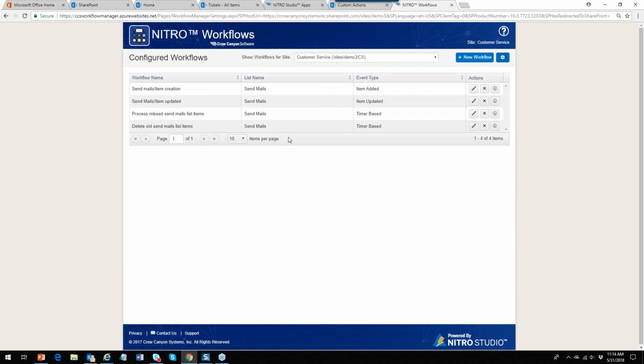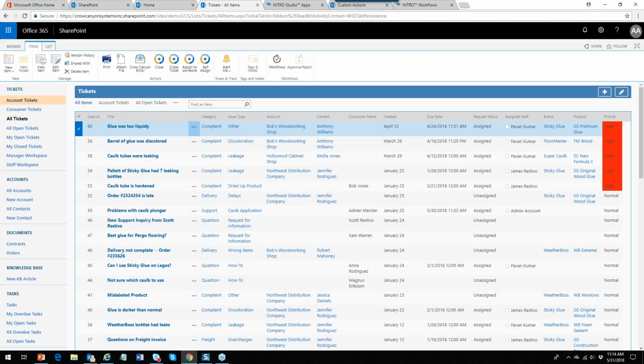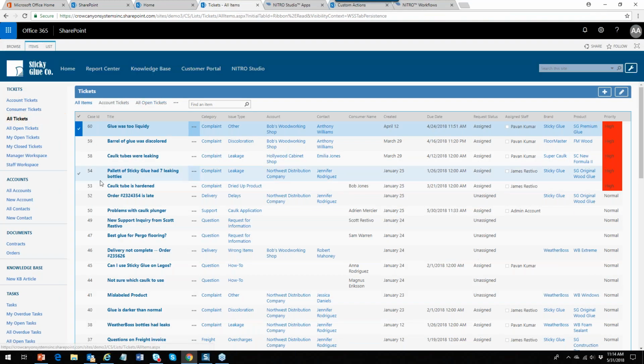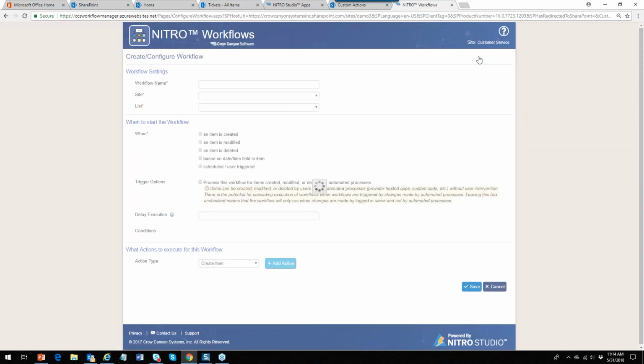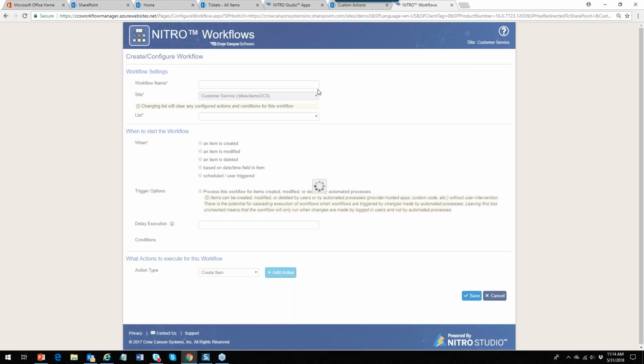We'll start with workflows here. Here you have the configured workflows. Well, the list is send mails. Well, we want to work on the tickets list. So here we have a tickets list. When an item comes into the tickets list, we want something to happen. So let's set up a workflow for something to happen when a ticket is created in the system.